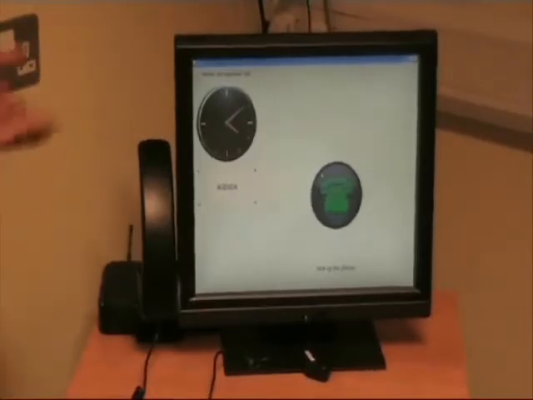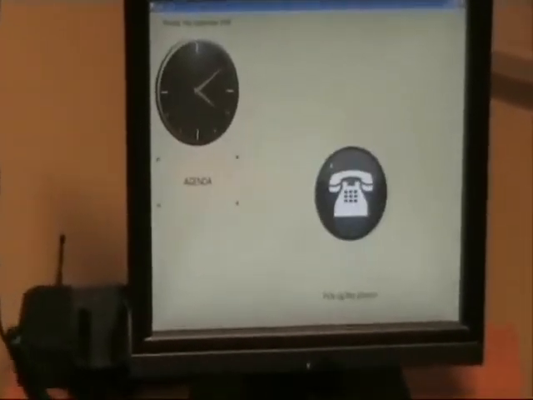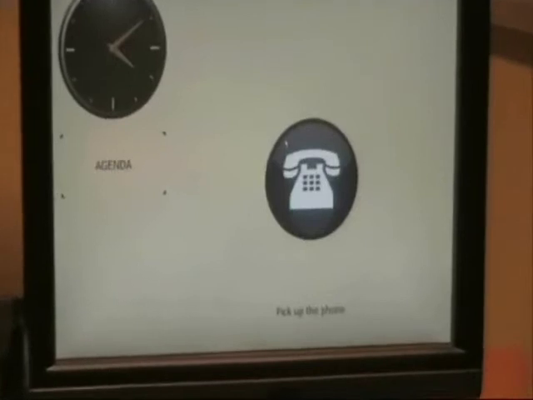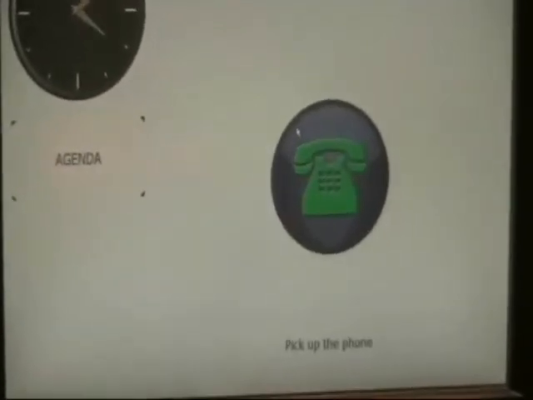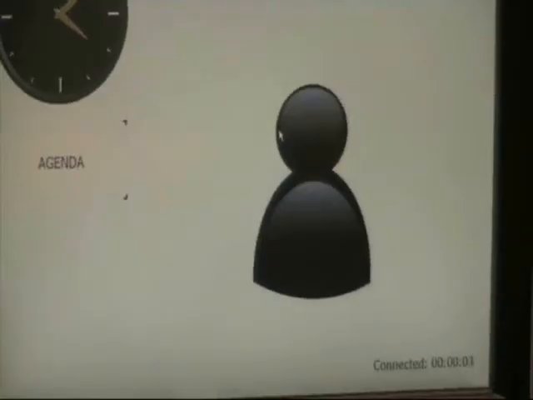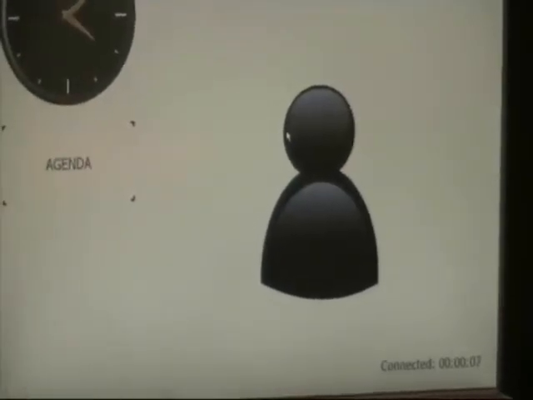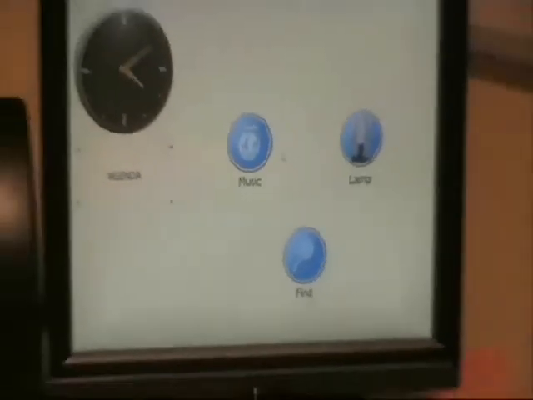Okay, so we can simply answer this call by lifting the receiver or lifting the handset, which should take us through into a call connected screen. Now we can either chat with the person on the other side or hang up, and for demonstration purposes I'll simply just hang up here, and it should take us back into the main menu.